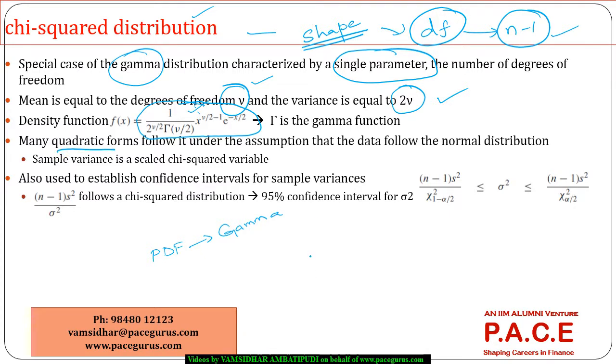And application wise, there are lot many applications that are based on chi-square, right? If I assume Z is following a normal distribution, the summation of all the Z squares will follow a chi-square distribution. So the squares of the normally distributed random variable are assumed to follow a chi-square distribution. That's one of the prime reasons.